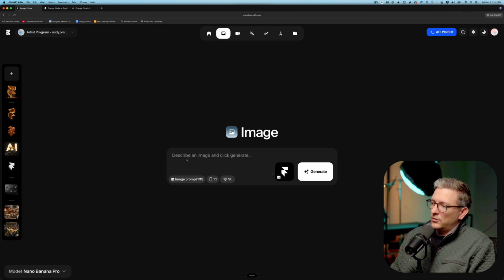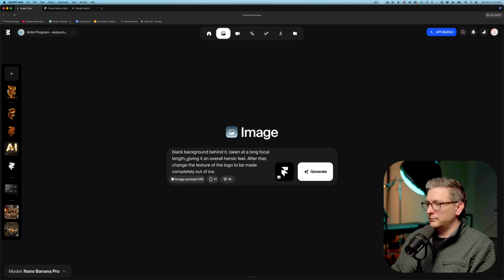Create a low left angle of this logo as an extruded 3D logo with soft, even lighting, solid black background behind it, taken at a long focal length, giving it an overall heroic feel. After that, change the texture of the logo to be made completely out of ice. Oh, and then also we'll give it a little bit of style. Stunning advertising photography style. Okay.